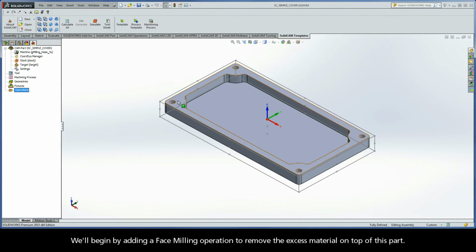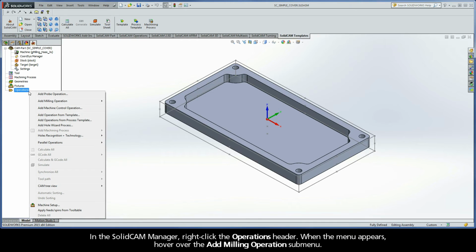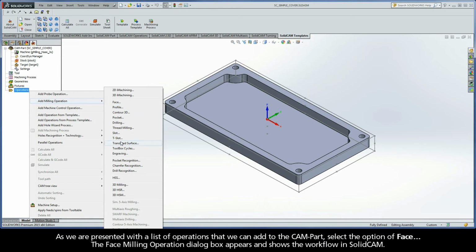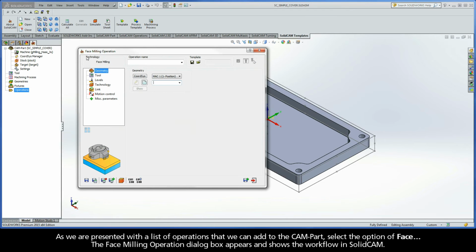We'll begin by adding a face milling operation to remove the excess material on top of this part. In the SolidCAM Manager, right-click the Operations header. When the menu appears, hover over the Add Milling Operation submenu. As we are presented with a list of operations that we can add to the CAM part, select the option of Face. The Face Milling Operation dialog box appears and shows the workflow in SolidCAM.